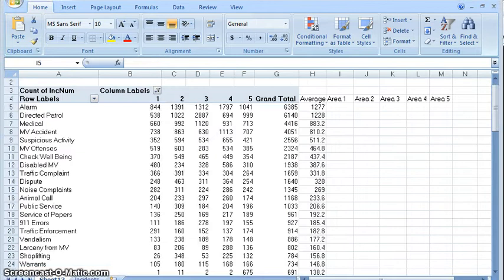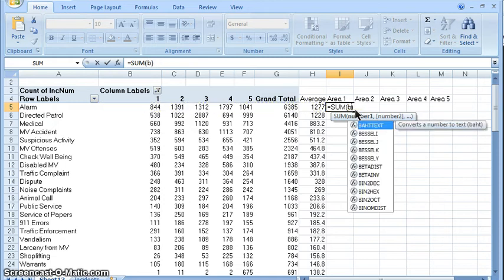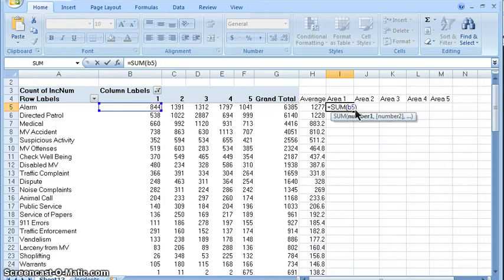Our next step will be to find the difference between the number of incidents in each area and the average. To do this for area 1, we will first subtract cell number B5 from the average cell number in H5.